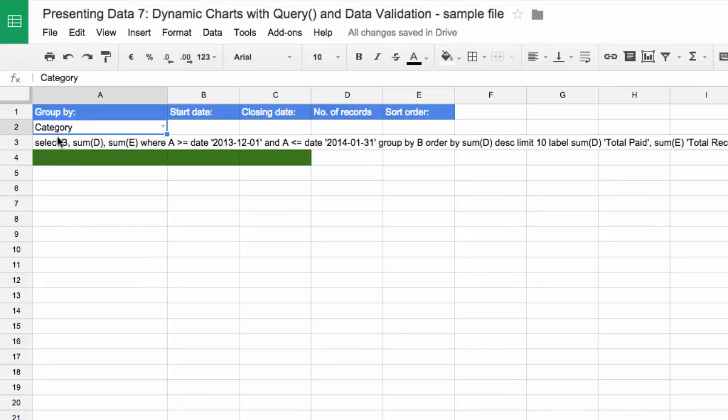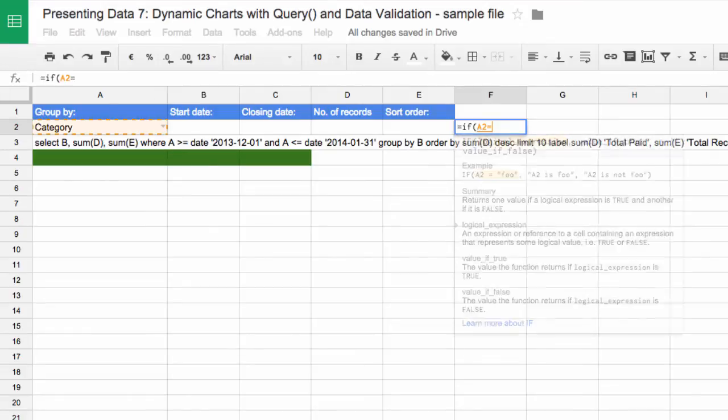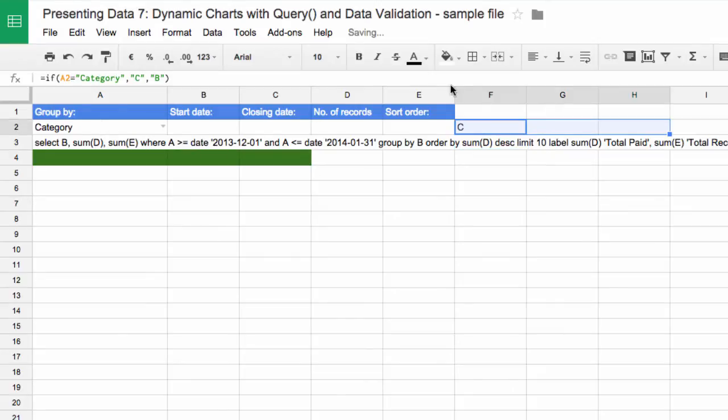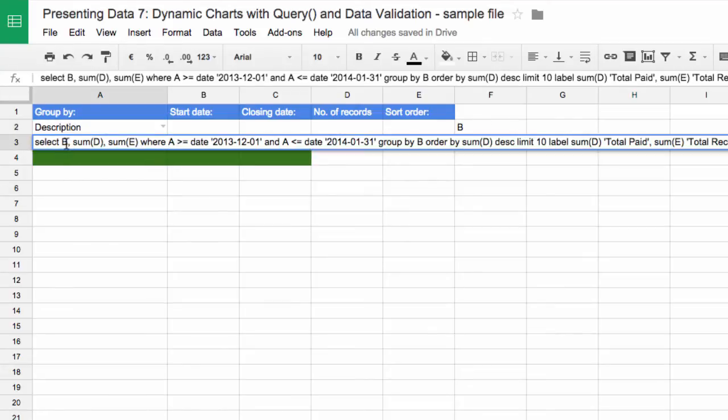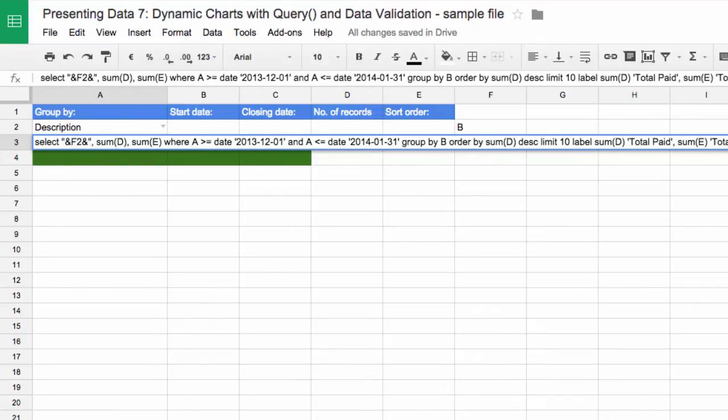Now, we can't feed category or description straight into the statement. So what we need here is an if statement. So it simply goes if cell A2 equals category, comma C. So if I change category to description, C changes to B. So in the select statement, I want to look to F2, quotes, ampersand, F2, ampersand, quotes, and I want to put it in everywhere the reference B is.